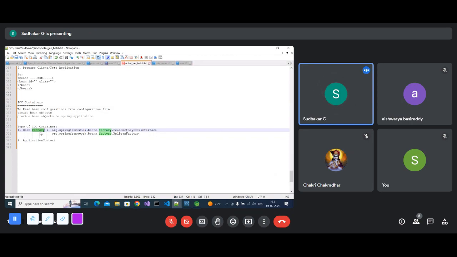The fundamental or base IOC container is BeanFactory. It is provided by the Spring framework in order to manage the bean objects. By using BeanFactory, you can manage the bean objects. The BeanFactory IOC container will provide basic functionalities to the Spring framework by creating or managing the bean objects as per the bean configuration file which you provided in the XML configuration file.